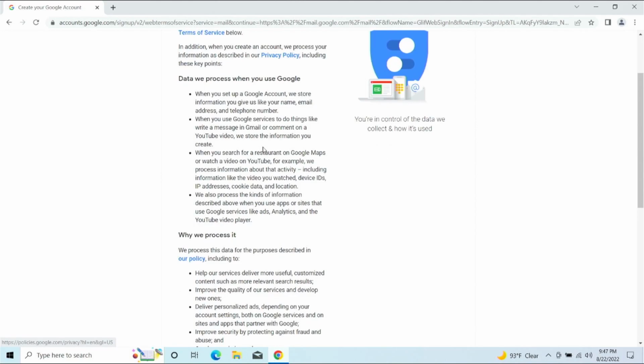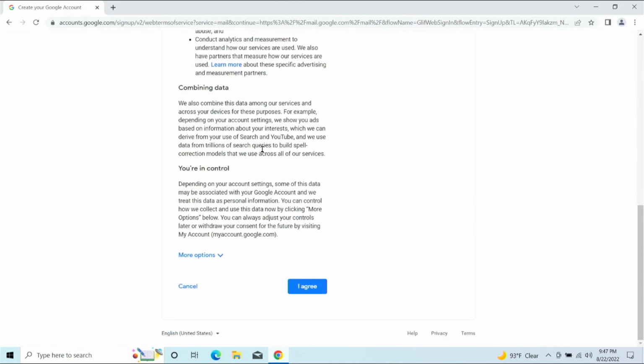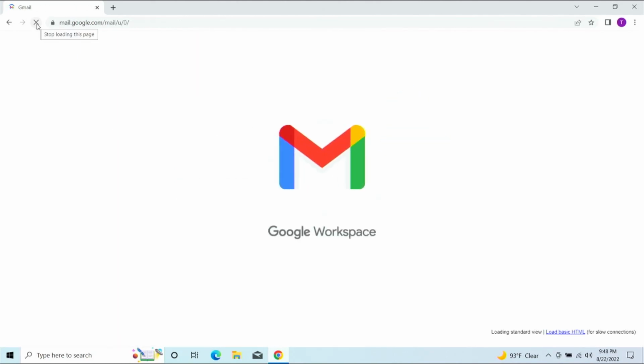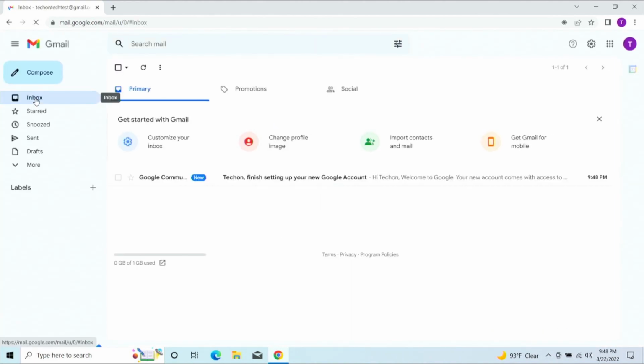All right, we have a couple of the privacy terms. There's a lot of information here. I'm going to go ahead and click I agree. I recommend you read over those. Let's do that. All right, so in that case, I was actually able to just hit the refresh button, and it was able to finish creating the account.